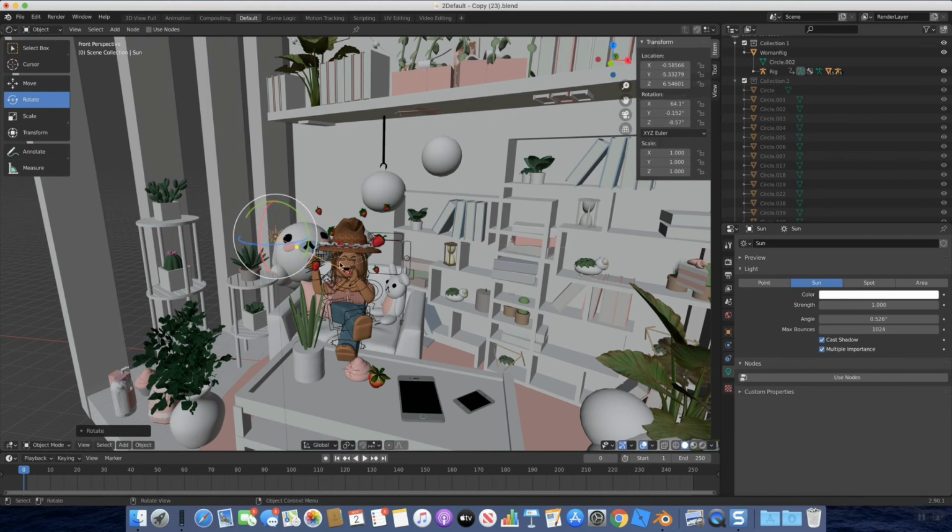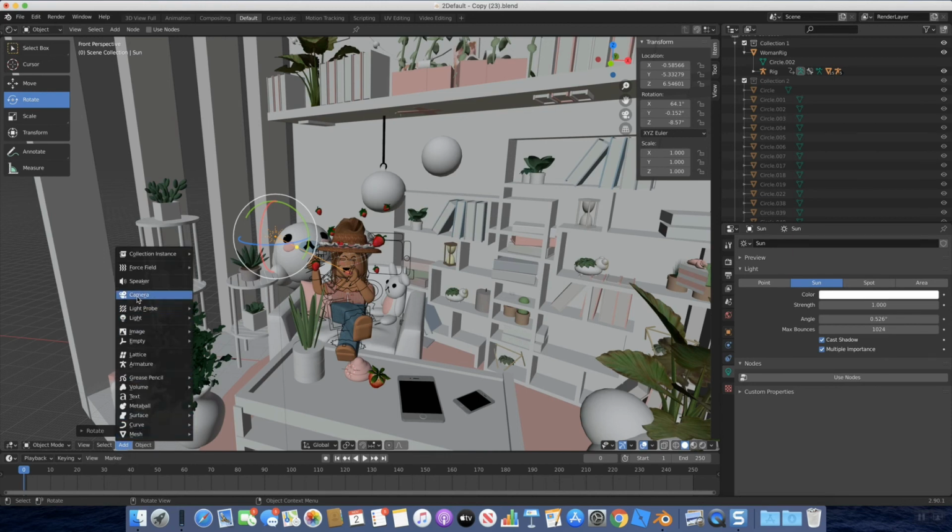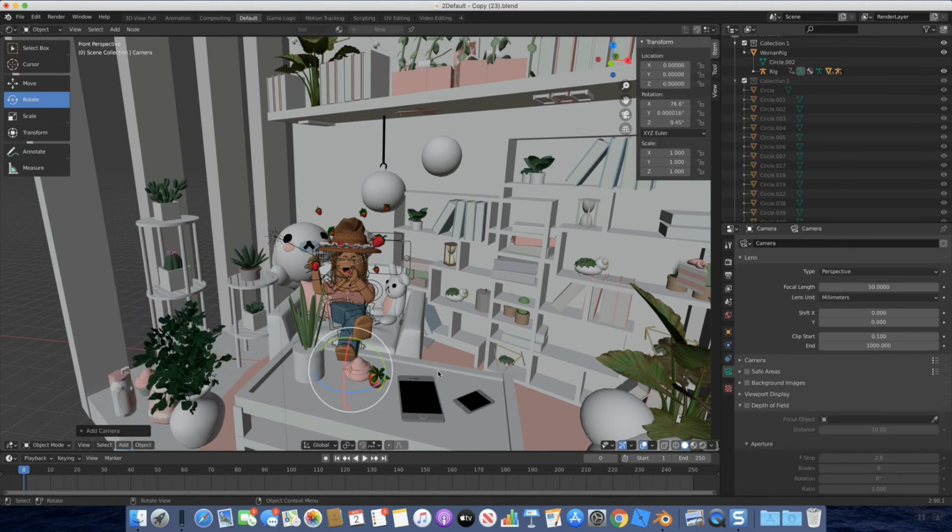Here I adjusted the lighting. I may want to add another, but that's what we're gonna see when we're done. We're gonna go over to add, and now we're gonna add ourselves a camera. Go up to here where it says speaker, camera, light, and stuff. You're gonna click on camera, of course.